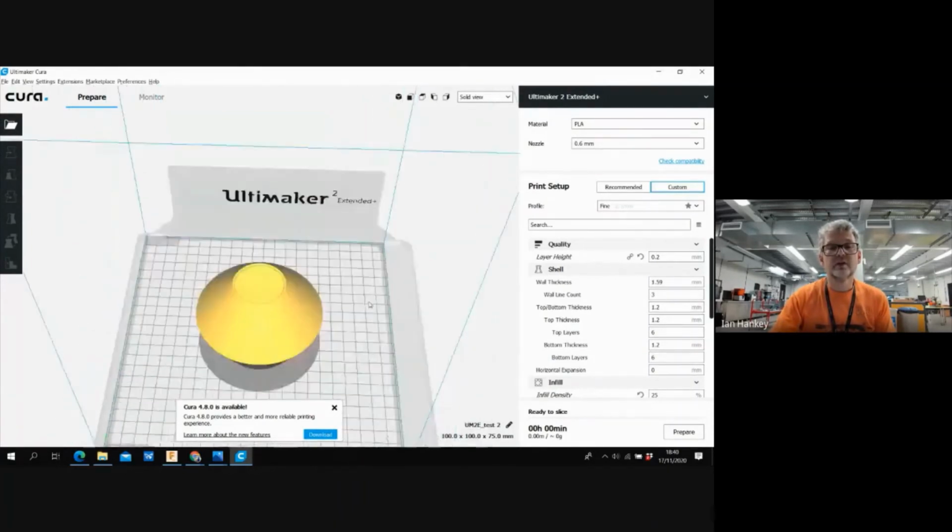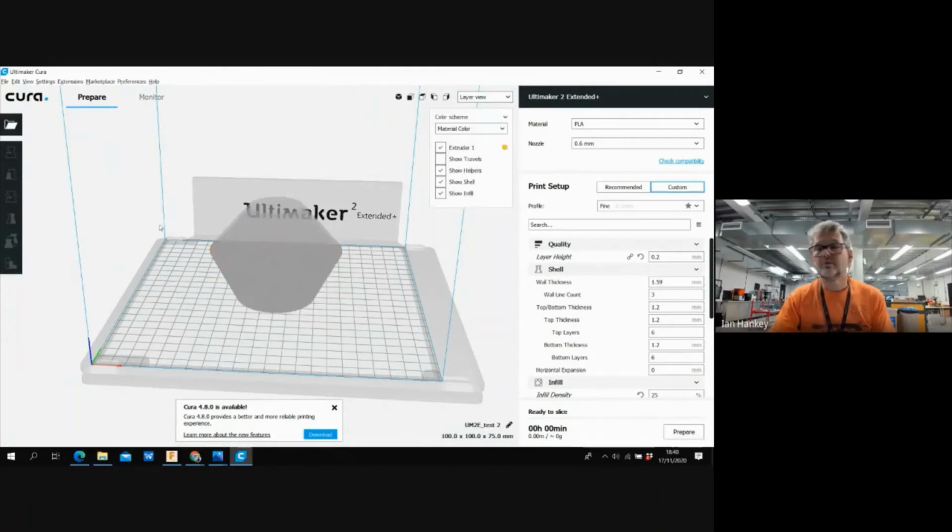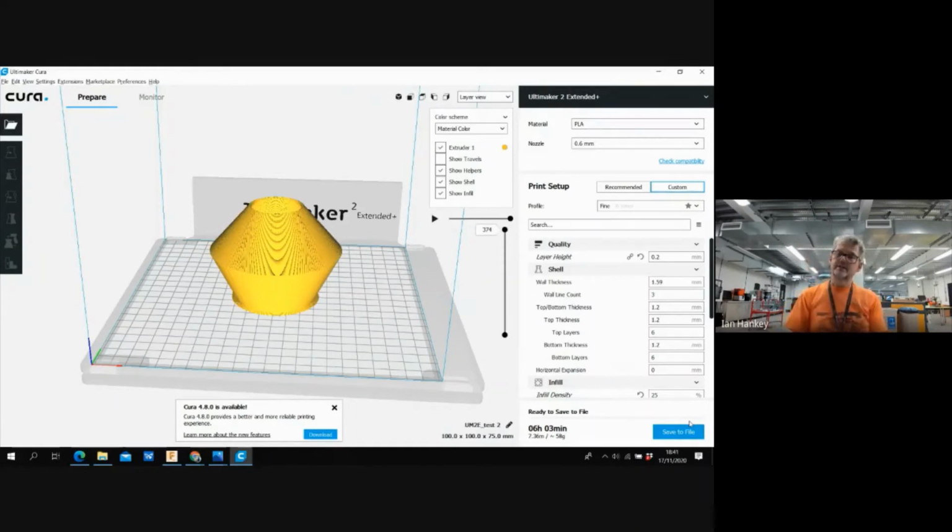It's not been sliced yet because we have to prepare it. So what I'm going to do is go from solid view here to layer view, and I'm just going to click prepare down at the bottom here. And it's slicing, as you can see, and now it's done. That's amazing when you think about it. It's actually sliced it to 374 separate layers, and it's also worked out the movement of the 3D printer to be able to print each of those separate lines.